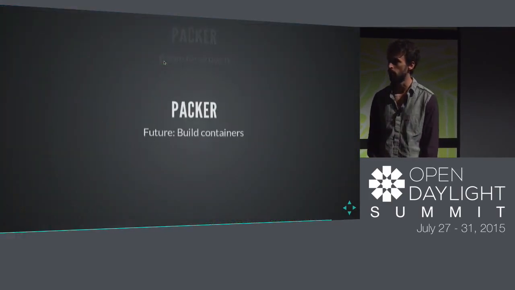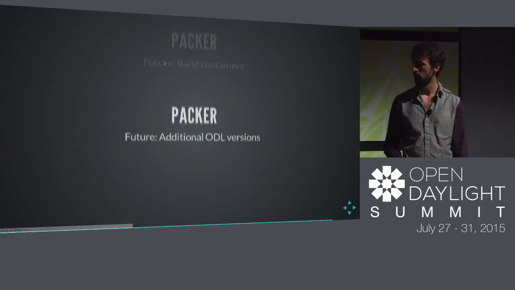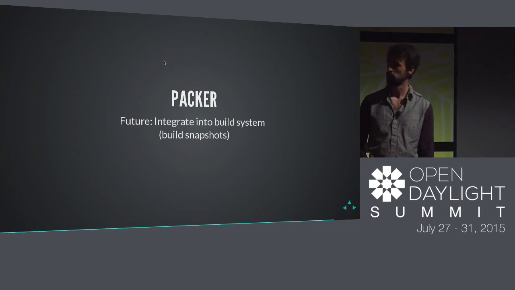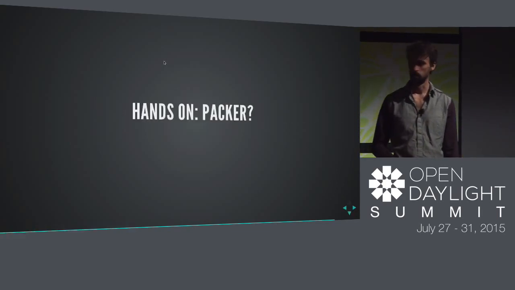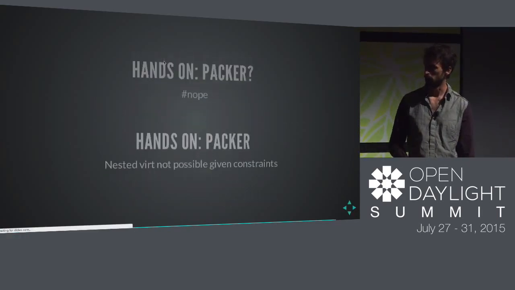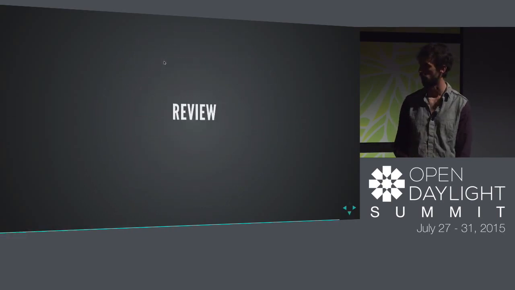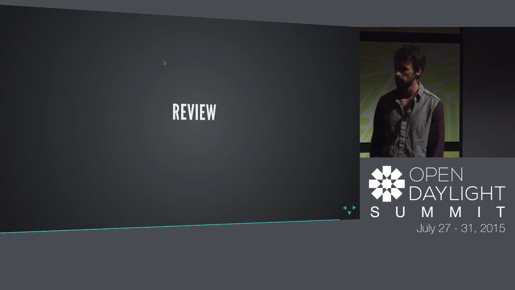There's tons of room for growth with Packer, so we can build containers like I've hinted at a few times. We can use additional operating system versions and ODL versions. Again, we would love to integrate this into the build system. We're not going to do a hands-on with Packer because nested virtualization is hard, and there's no way we can get around to that today.